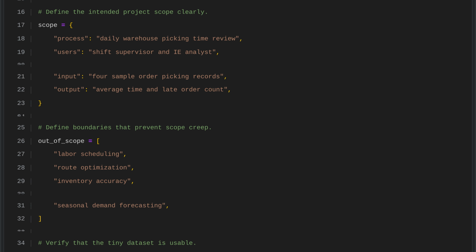This script defines a small warehouse analysis project focused on daily order picking times. It reviews sample orders to calculate the average picking time, identify late orders, and summarize delays by warehouse area. The scope is limited to reporting picking performance for specific users, excluding labor scheduling and route optimization. It also recommends checking the findings against a full week of data.